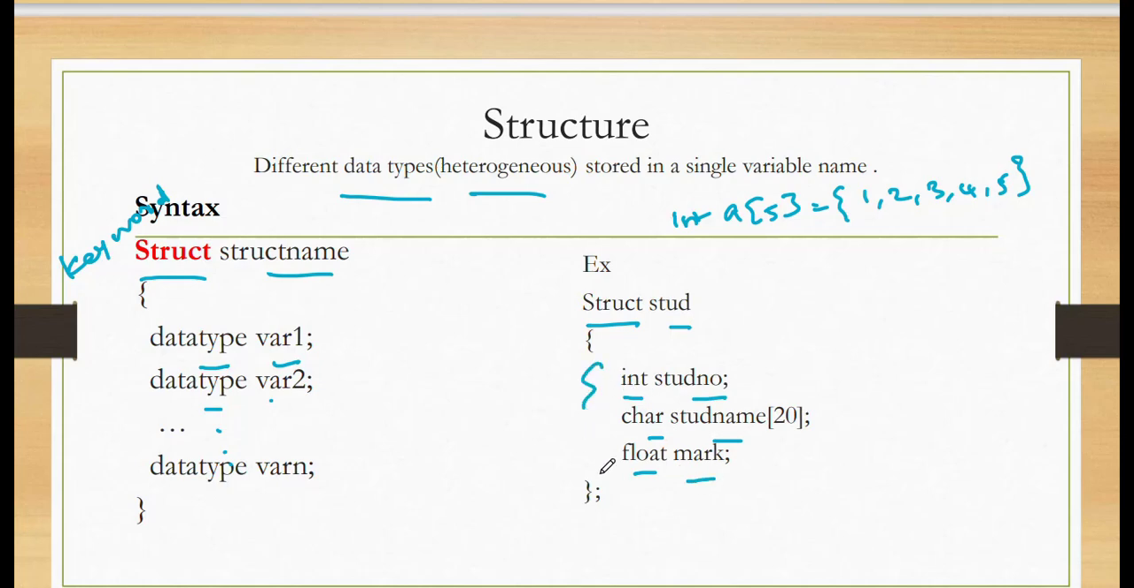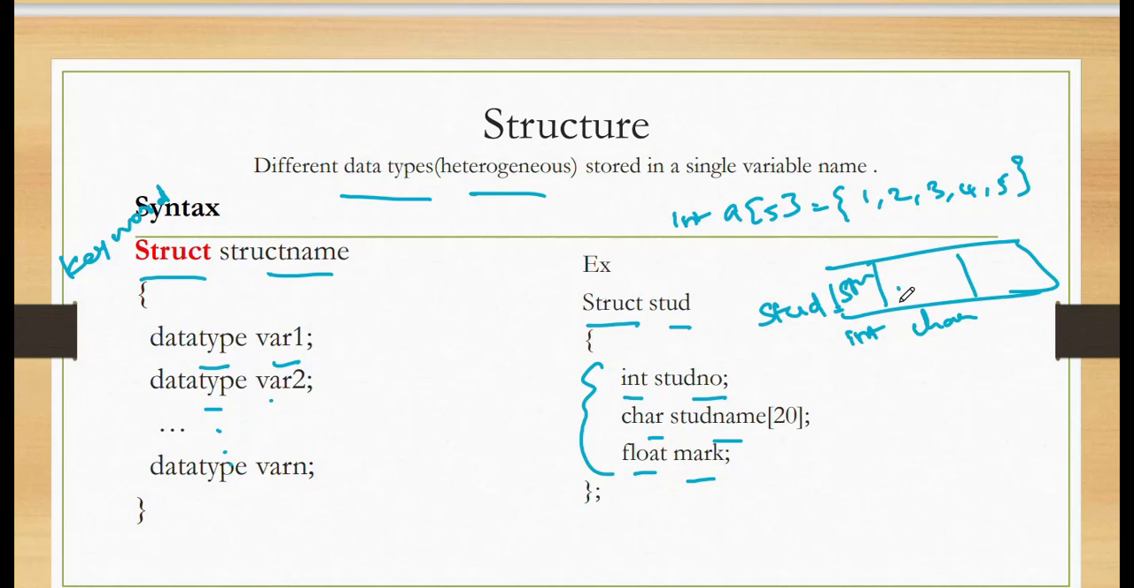So different data types, everything a different data type, stored in a single variable name, that is called a structure. So in a student, the memory location is: int student number, character student name, and float mark. So different data types stored in a single variable name is called a structure.